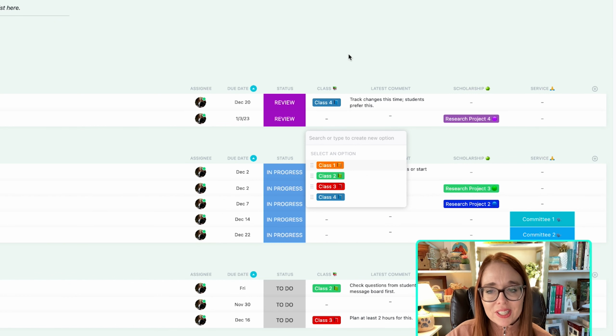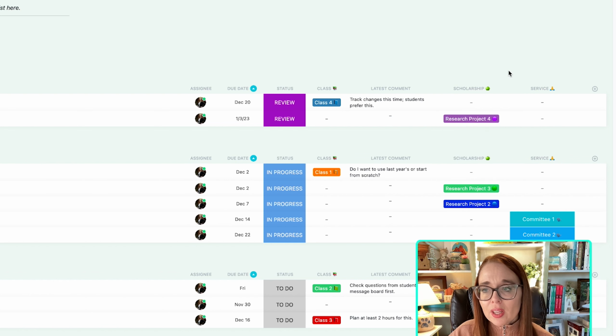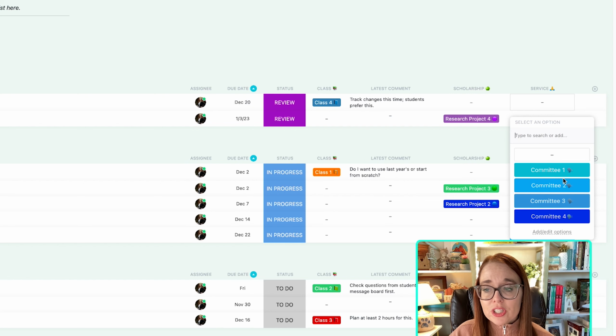You also have a scholarship custom field, and this scholarship custom field right now just has some default scholarship research oriented projects, like research project 1, 2, 3, and 4. You're welcome to make more or delete them if you don't need them. Also, I have a service area with just different committees. So committees 1, 2, 3, and 4.